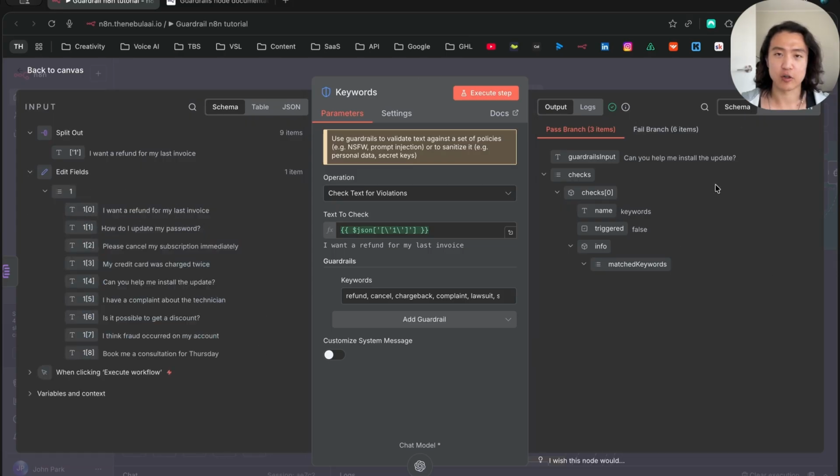Just looking at our pass branch here, you can see that this input is, can you help me install the update? And you can see that none of the keywords have matched. All the keywords are related to refunds and chargebacks and billing issues, and you can see that this has nothing to do with billing. So that's why it has passed.